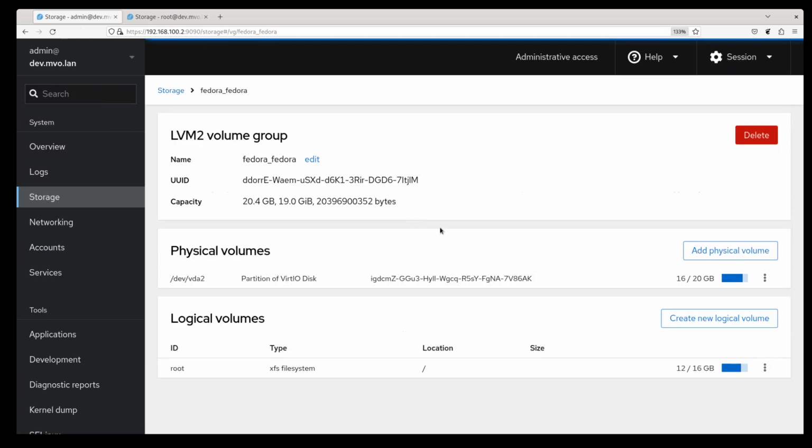But this is the old school presentation of a volume group. They have the big thing at the top, what it is. This is the volume group, the header with all the information and some global buttons here. And then it has physical volumes and logical volumes.